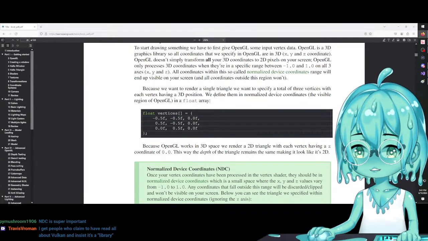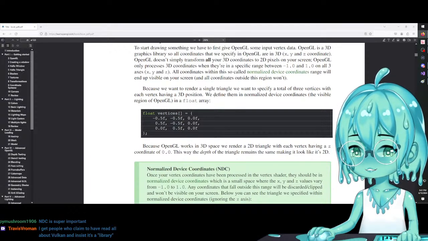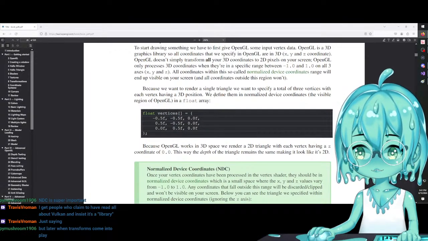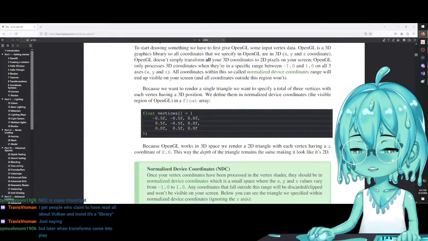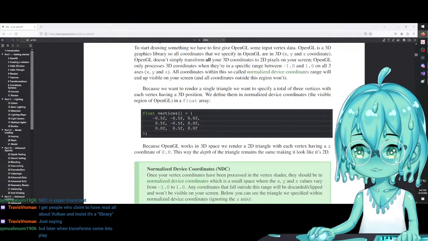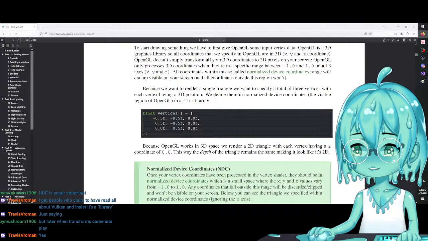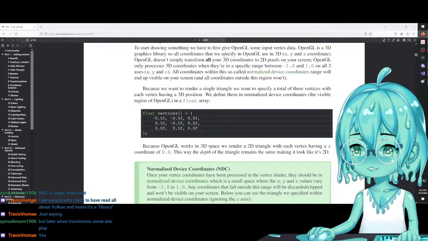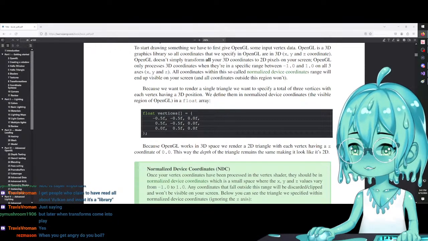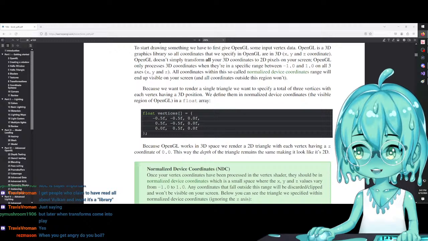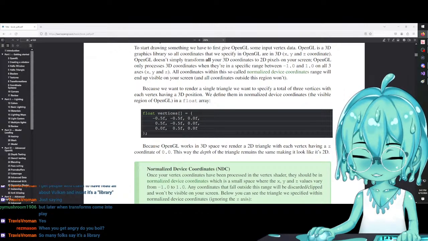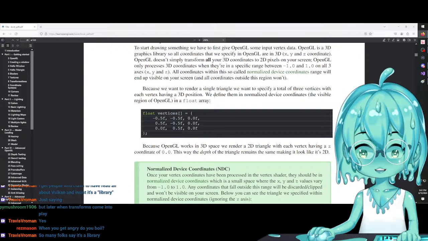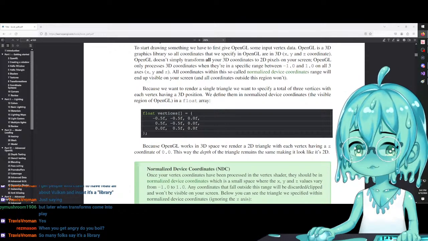I get people who claim to have read all about Vulkan and insist it's a library. Oh, you're talking about the library thing. No, that's not a library, only because last time we learned this, it was made very clear to me. We had a zero stream where we were linking everything with SDL and Visual Studio. We had an OpenGL stream, but it was just setting up everything, and I learned that there.